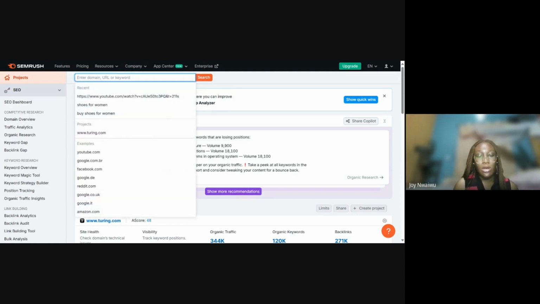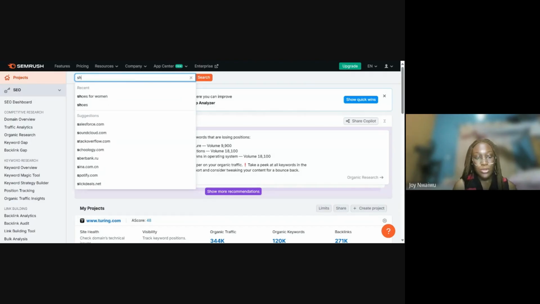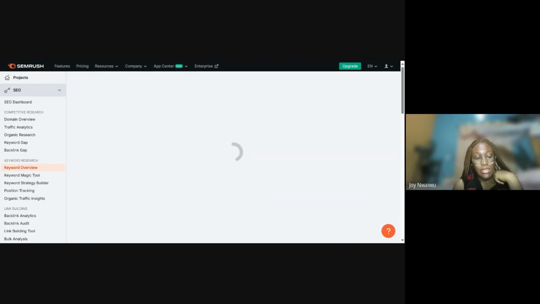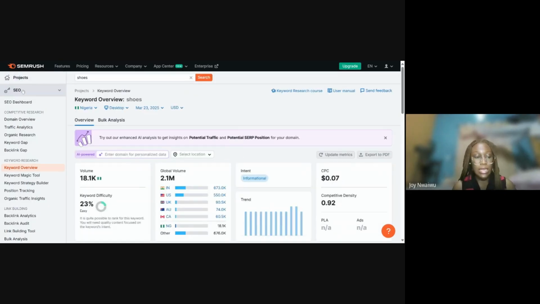Now, let's talk about what I was explaining earlier. So let's search for a keyword, something like shoes, right? So it has recognized that it's a keyword, and that's why it came here. So it's giving us an overview of the tool.